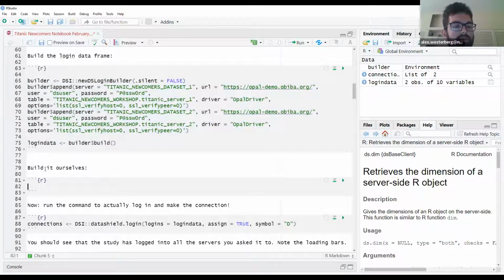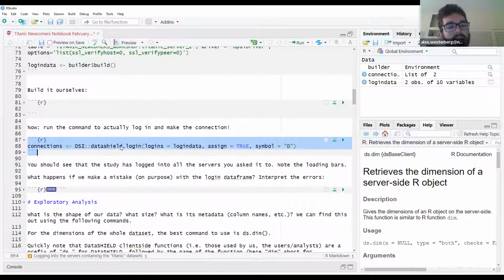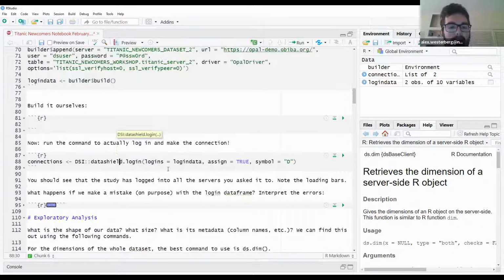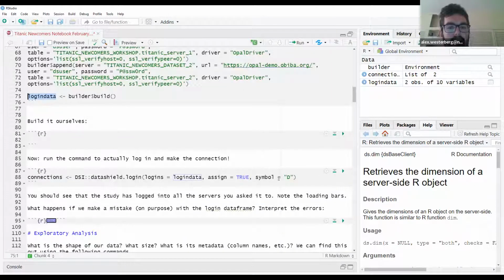Later on, in a breakout session, if you want, you can try building it yourself to actually learn which part does what. I'm going to skip past that and highlight this key command here, which is the login function. So this is the function that will actually start your connection to the server. And what happens is you take the login data that you just built up in the login data frame and then plug it into this DataSHIELD.login function, which is part of the DSI package.